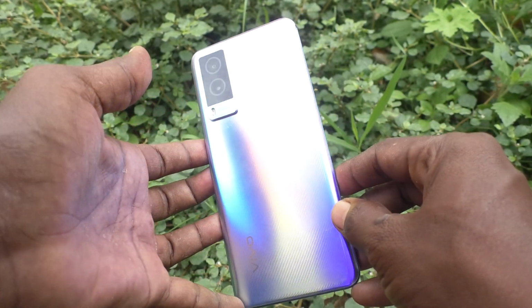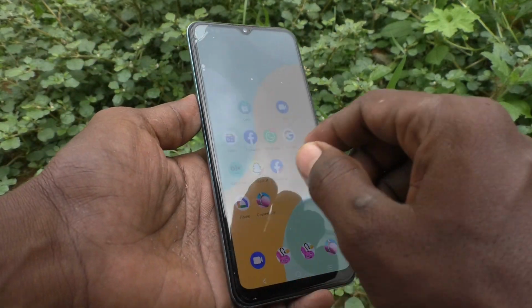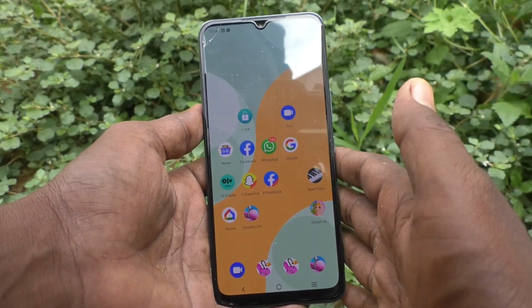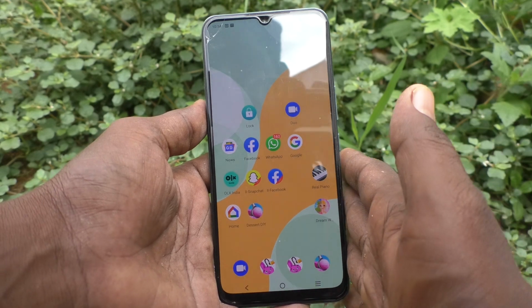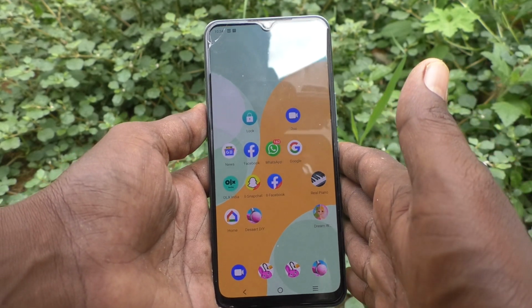Here is Vivo V21e 5G smartphone. In this video, you will learn how you can take background blur image in your phone Vivo V21e 5G.